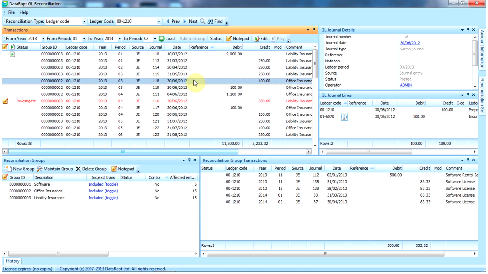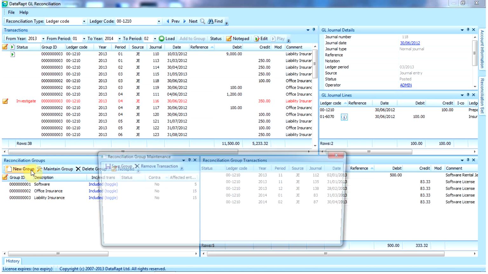In this example, what I'd like to analyze is what portion of the original prepayment remains to date for each type of prepayment. To achieve this, I've already begun to group like transactions into these groups here. I'm going to add an additional group for car insurance.